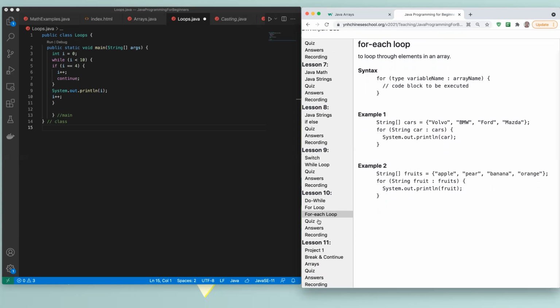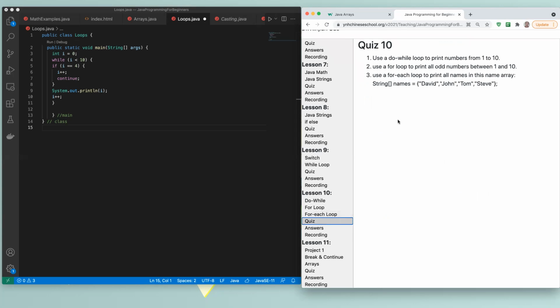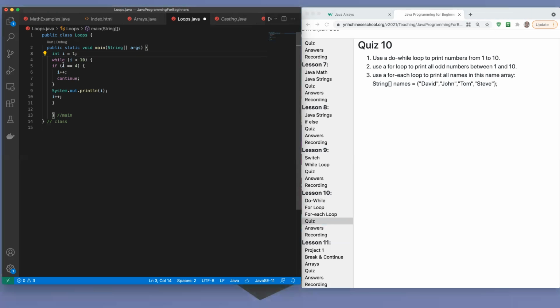Okay. And the quizzes. Let's do this together. If you have tried, that'd be great, and you can compare your answers with what we have here. The first one: use a do while loop to print numbers from 1 to 10. So the first thing we want is to initialize the counter to 1, and say do while.